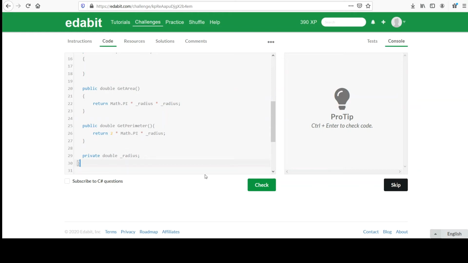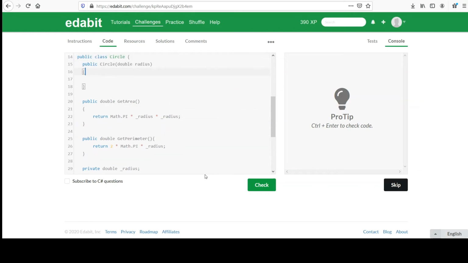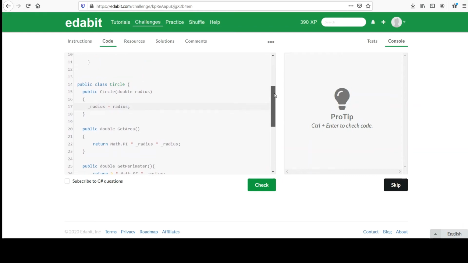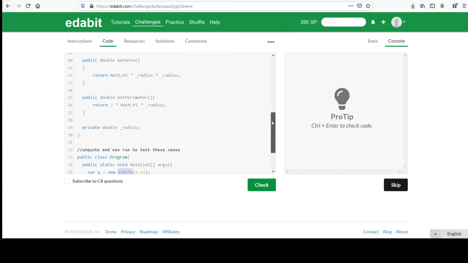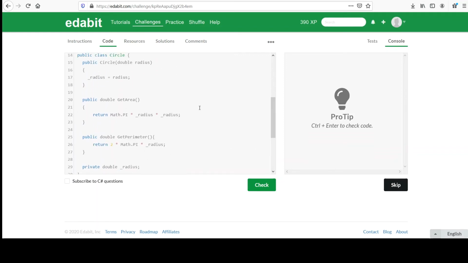So that should implement both of those correctly. One thing I missed in the constructor though, don't forget when they give you this input, we have to set the field so it gets initialized. That's very important. You can see in this call down here when we create it with 4.44, we need that value to go into our underscore radius field. That way, whenever these functions are later invoked, the radius is set to the proper value.